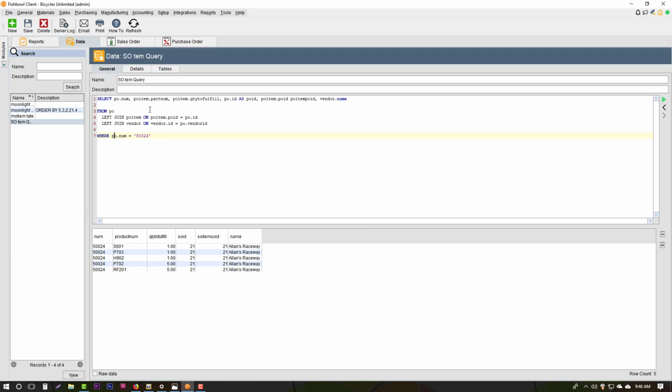And we're going to have to get a legitimate number because there is no PO 524, but there is a PO 175. So look, there are two PO items that we're buying from Mike's Bikes on PO.num 175, which happens to be PO ID 33.